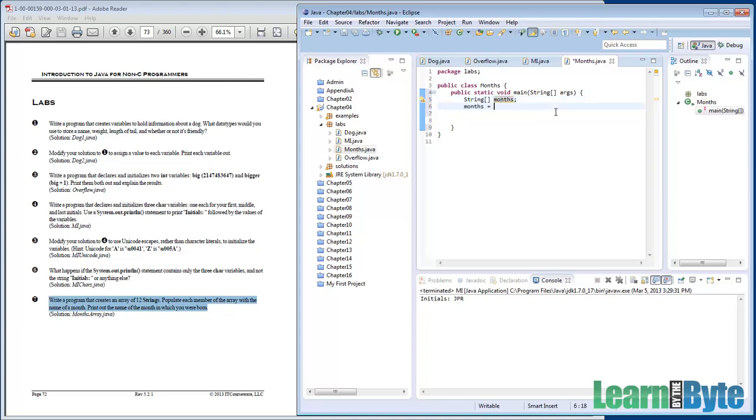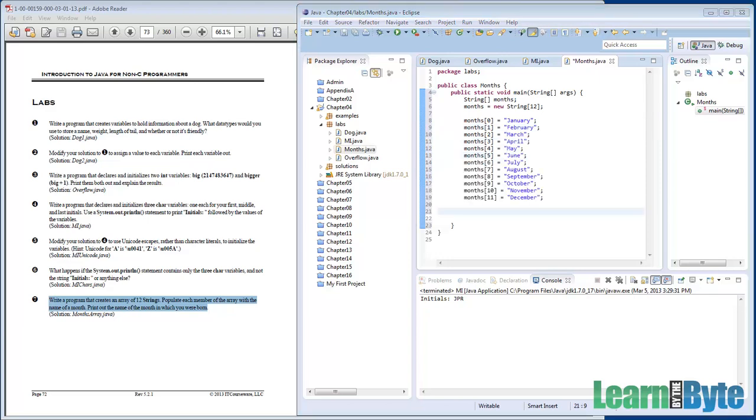We need to give this a size. Months equals new string array size 12. And then we need to initialize each value. Months sub 0 equals January. Months of 1 equals, and we're going to add each of these in. I'll pause it and add those so you don't have to watch me doing all. Okay, so I have all the months typed in now.